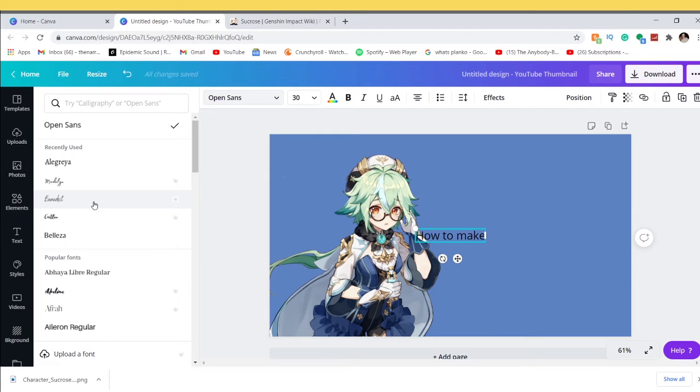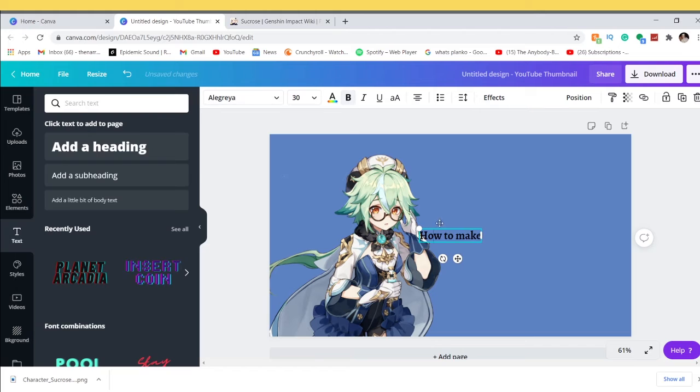I try to make the font as close to the actual Genshin Impact thing. So I'm just going to use this font right here, and then I'm going to press this B button in here. Now you're probably wondering, why did you put how to make?